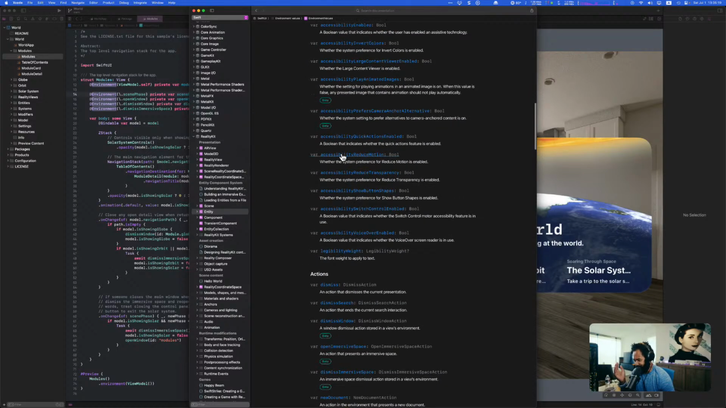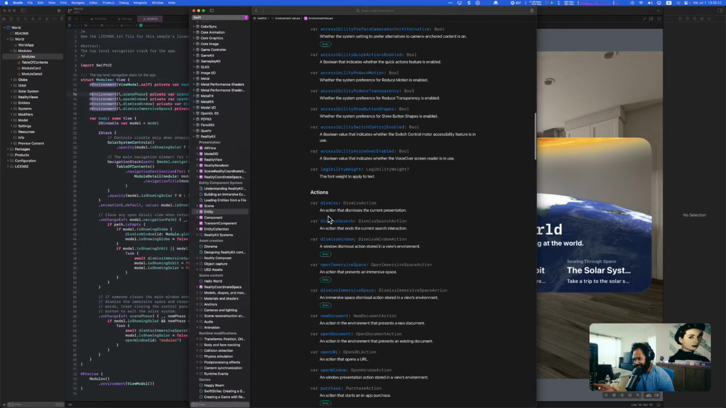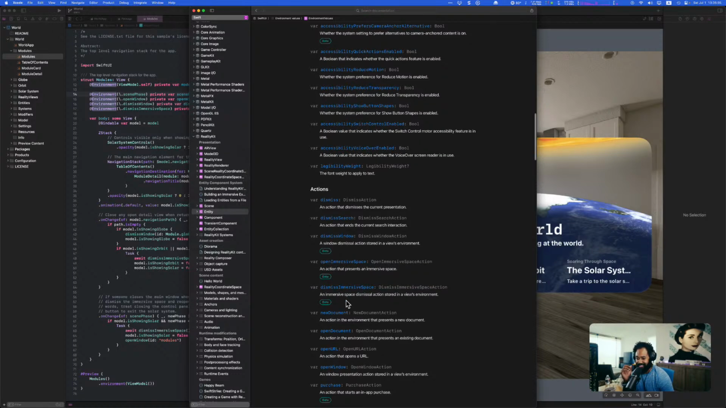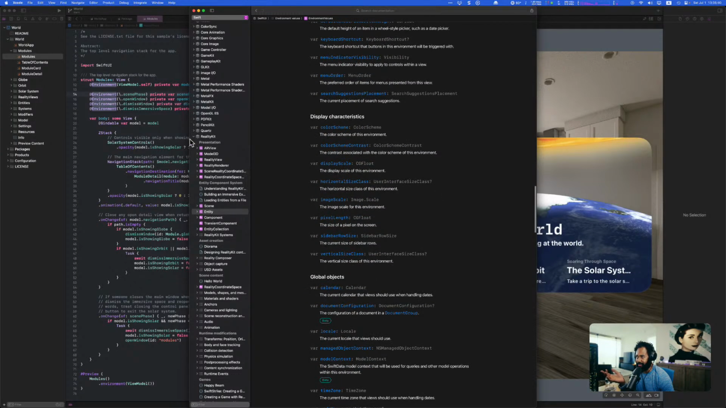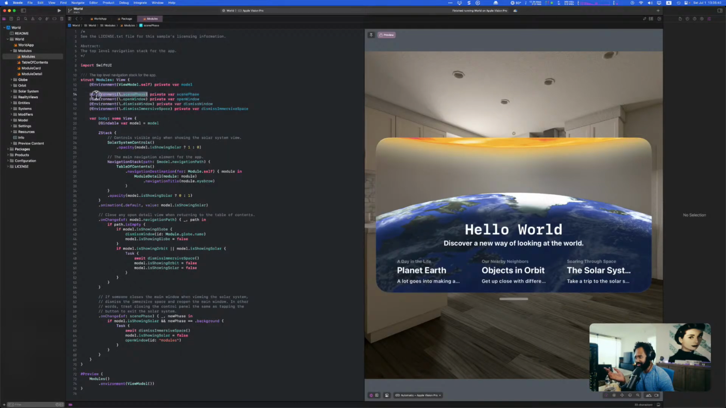But yeah, there are all these things that we can get, like dismiss search, dismiss window, open immersive space, which I think we saw, maybe we didn't. If we didn't, then we'll definitely see that. That's how we open immersive spaces, as well as dismiss immersive space. There's documents, there's open URL, all kinds of things we can get from our environment. And we just call this here and assign a variable to it, and that allows us to do things with it. All right, so all we're doing is we are going to get our view model.